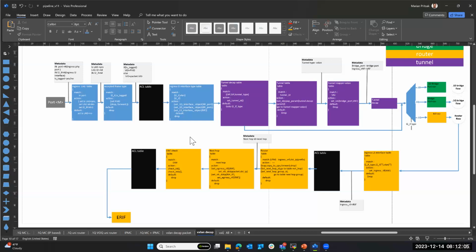In this case, you have your pre-ingress, and this portion isn't changed. Then if you have a tunneled packet that is meant to be decapsulated, meaning we have a tunnel decap entry in the tunnel decap table, we go through the tunnel decap flow, all these purple blocks. We get here same as before, but much earlier.